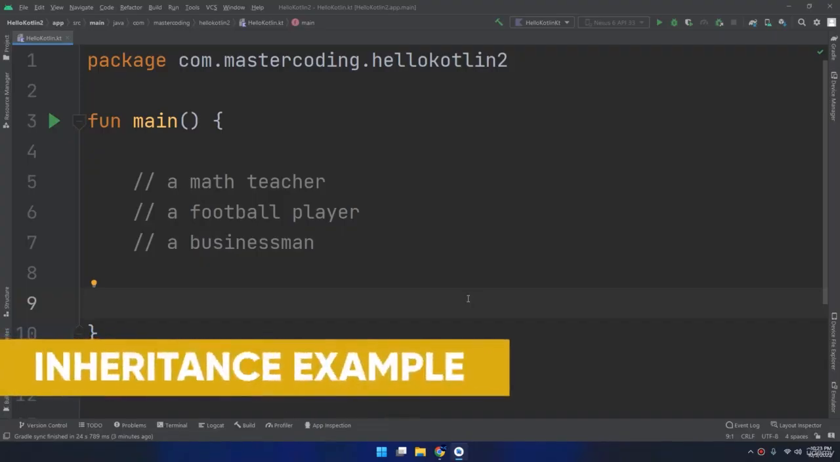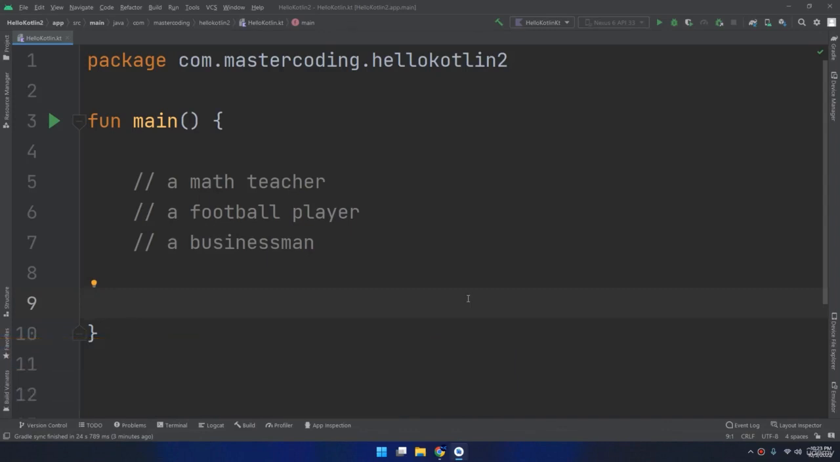Hello, my friends. In this video, I'm going to show you the power of using inheritance. Why should we use it and when? Suppose in your application, you want 3 characters: a math teacher, a football player, and a businessman. Since all characters are persons, they can walk and talk.